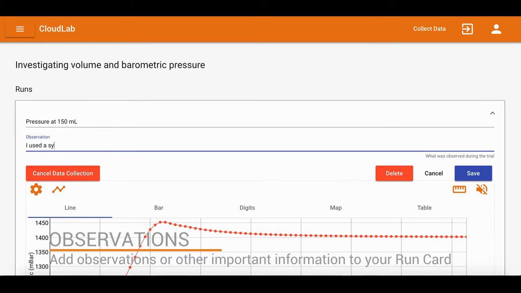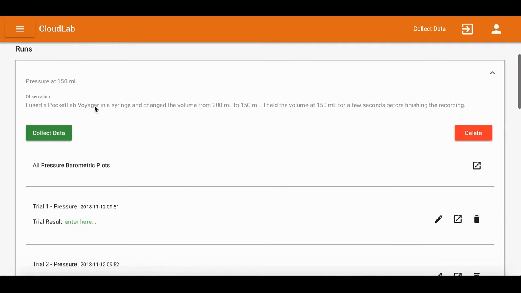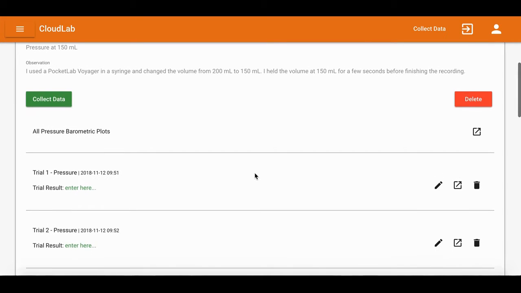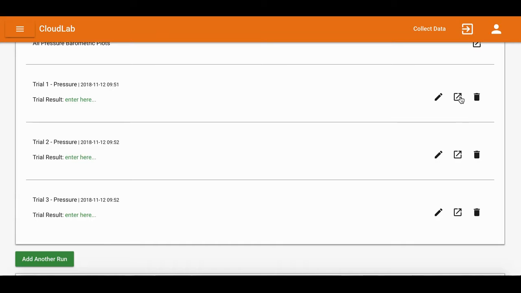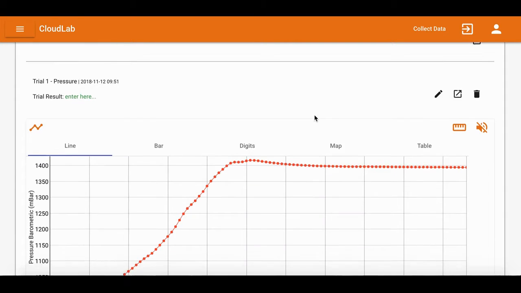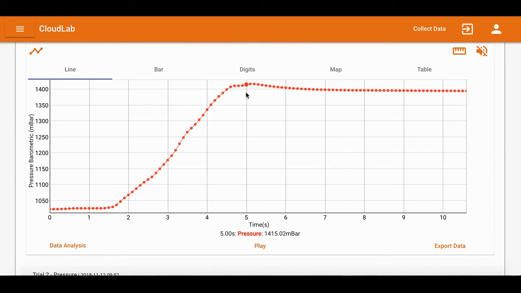I can add an observation by clicking on the observation section or a note about the trials that I just did. Here I'm adding a quick note to explain how I used my Pocket Lab and the syringe to get the data that I recorded. Each trial has a section called Trial Results and Trial Notes. I can review trials and find important pieces of data from the trial and enter those into the Trial Results section.